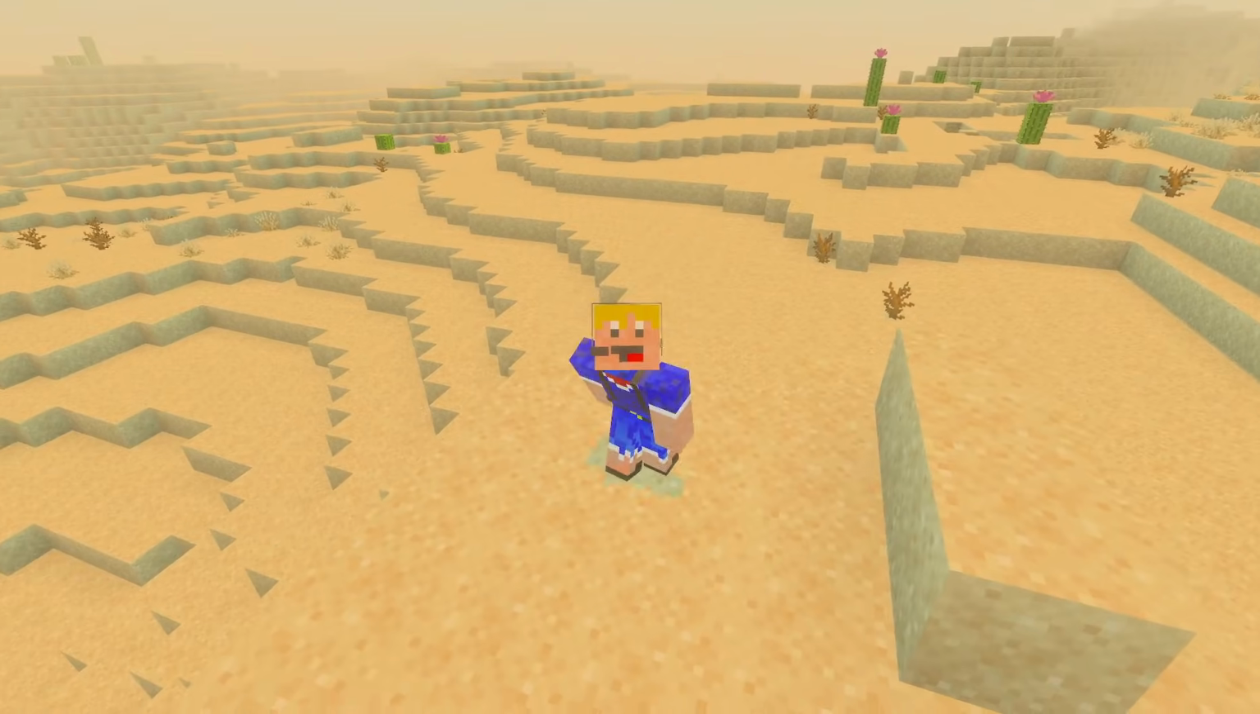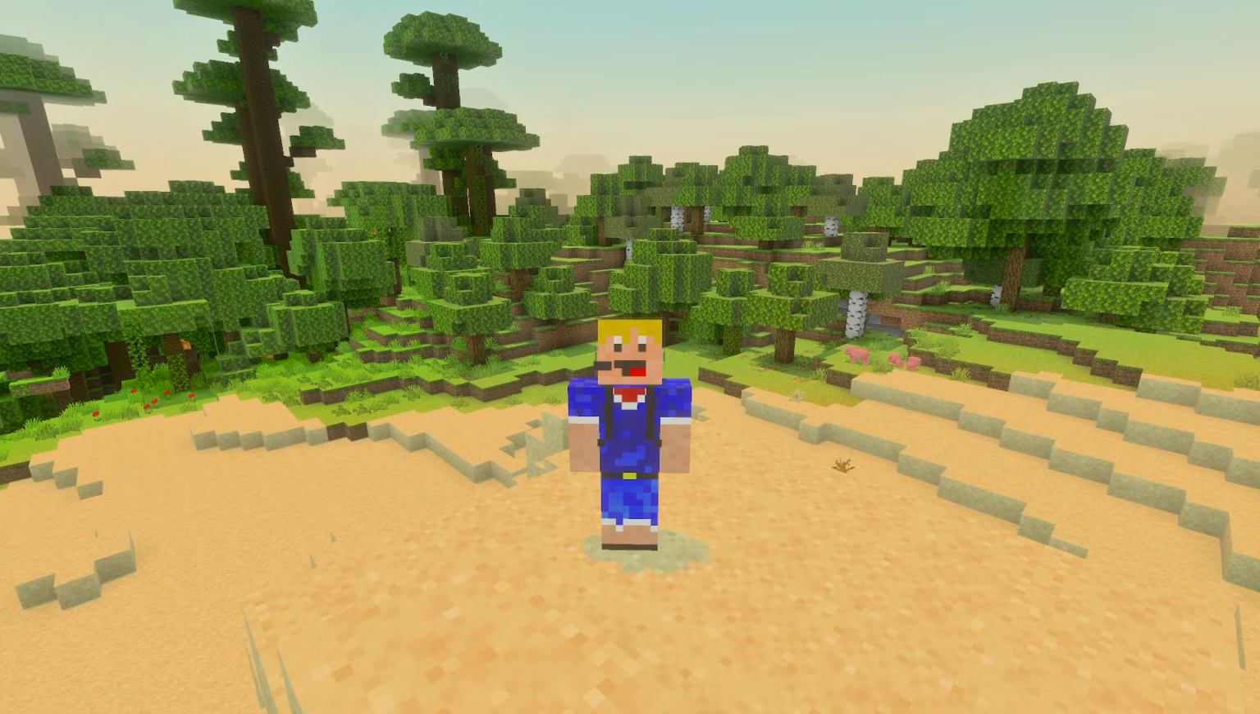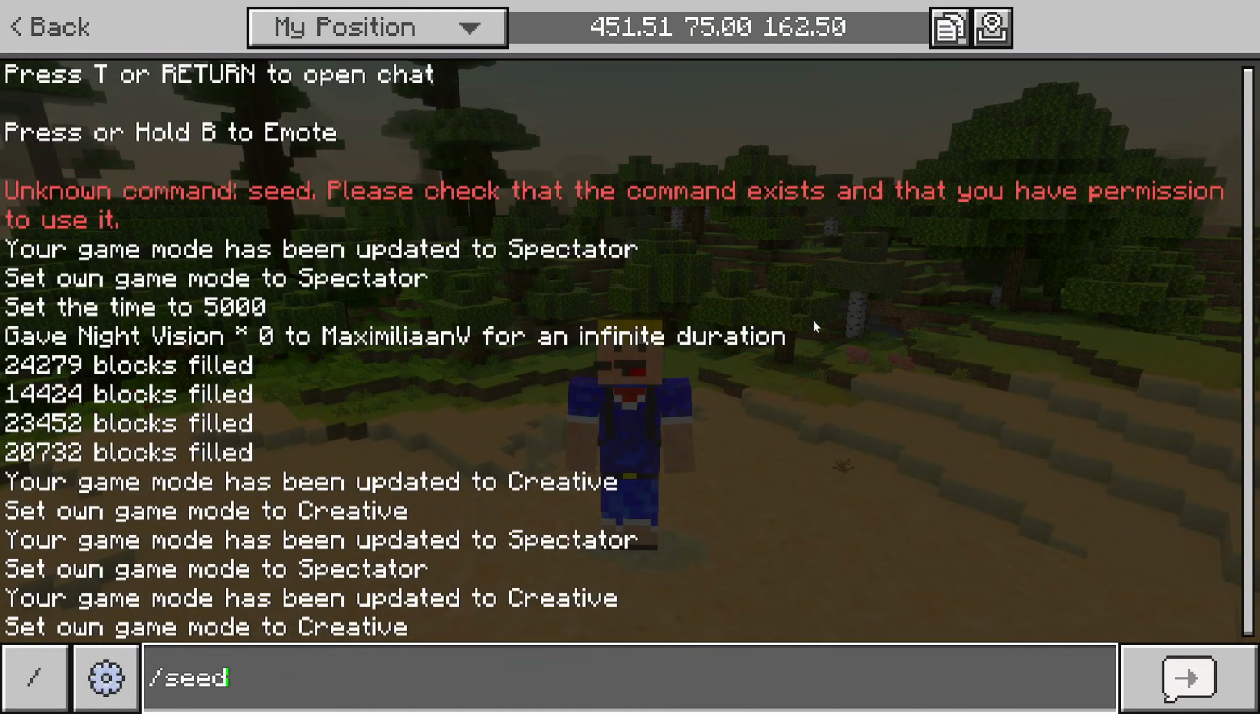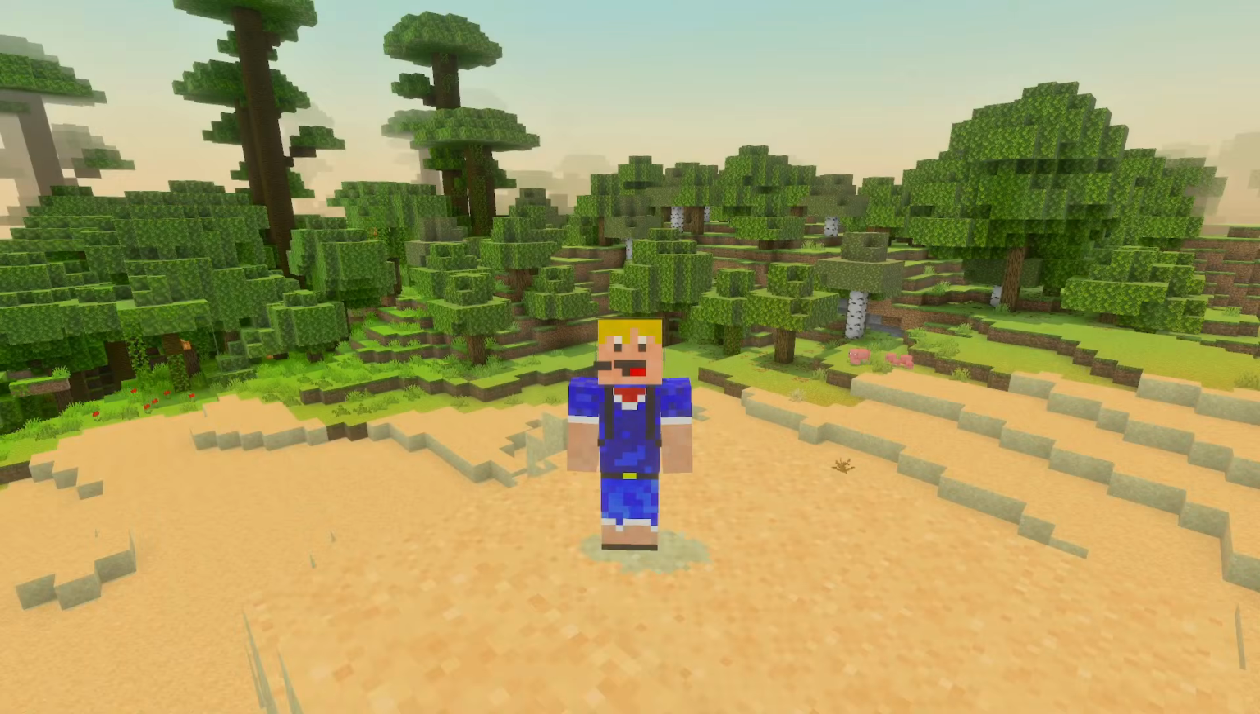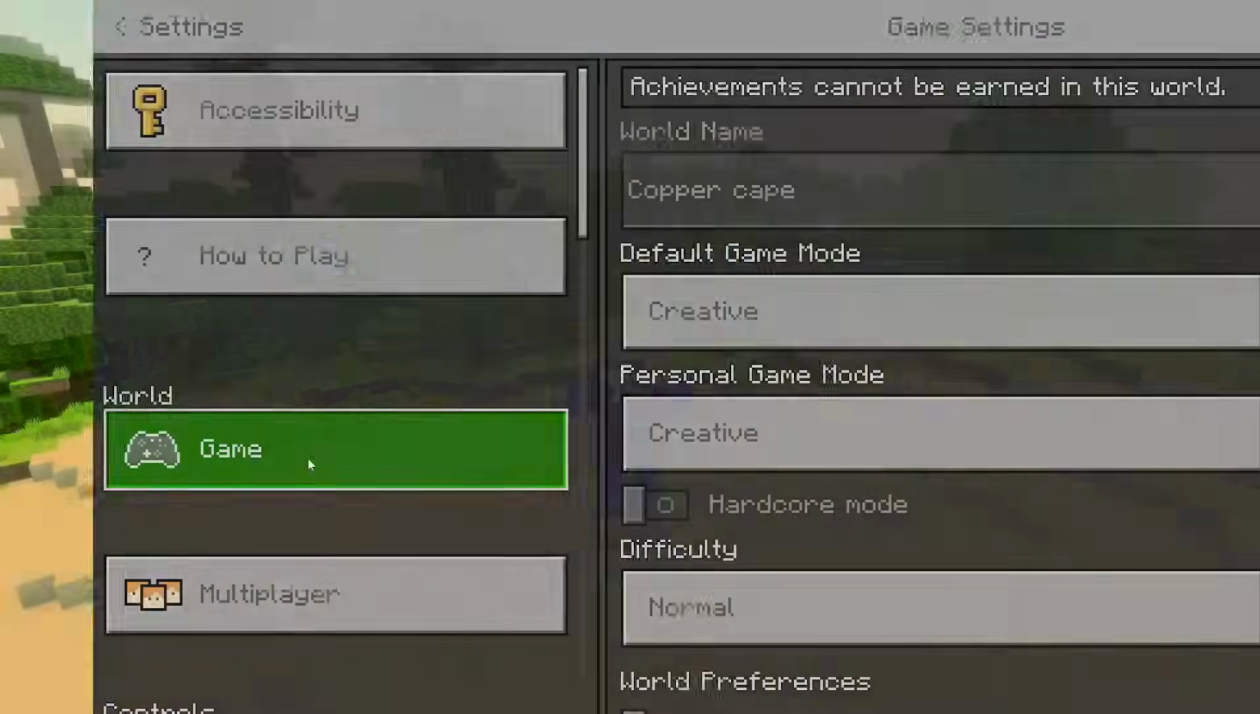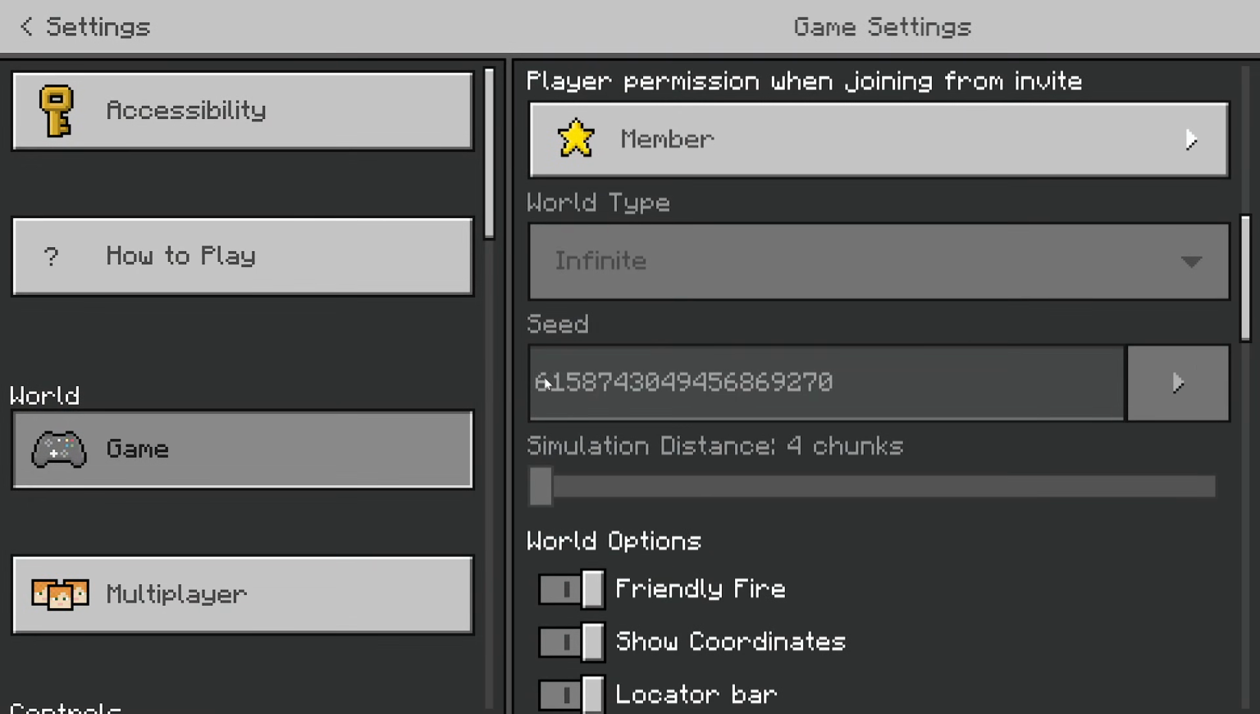For that we will need the seed of our world. On Java Edition that would be as simple as typing in /seed and it would show you the seed of your world. Here on Bedrock Edition what you can do is go into your settings and then scroll down until you see seed right over here. That's the number you need.